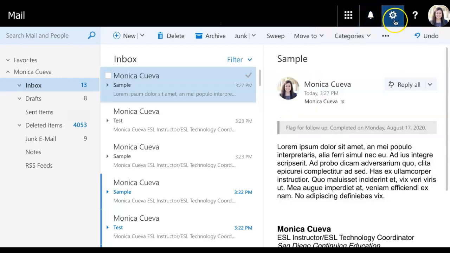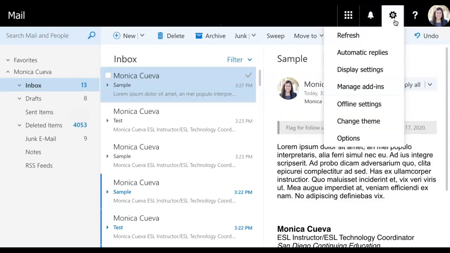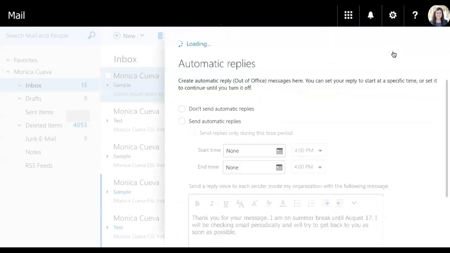And then the third icon is settings. And there are a few that I'd like to point out. One is automatic replies. So this is good if you are sick or you are planning on going on vacation. You can set the start time and end time of this automatic reply, as well as the automatic message that people would receive if they send you an email during that time.